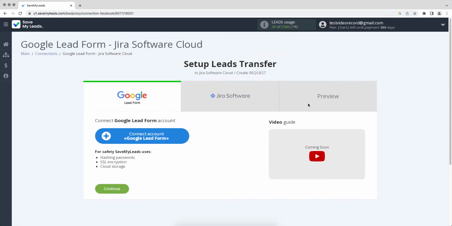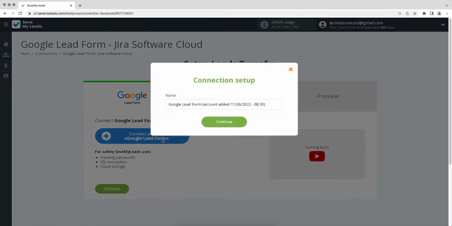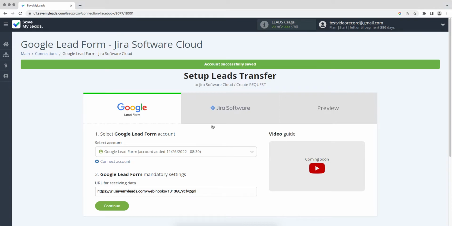At this stage, you need to create a virtual Google Lead form account in the Save My Leads system. In this window, you can give it a name or just click Continue. When the created login is displayed in the list, select it.